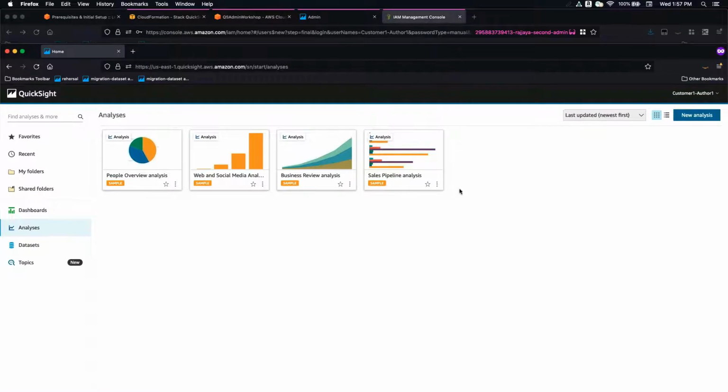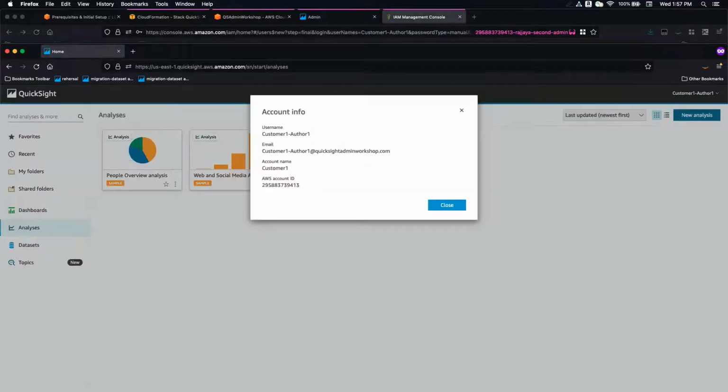Now that I'm in the QuickSight console, to confirm that this user is indeed created in a custom namespace, you can click on the username at the top right and choose the username option. And here you will see the account name as the namespace name that we provisioned. So customer one is the custom namespace that we created, and we created this user in customer one namespace. So instead of my AWS account ID showing as the account name, it's showing customer one, meaning that we have successfully created this user in a custom namespace.